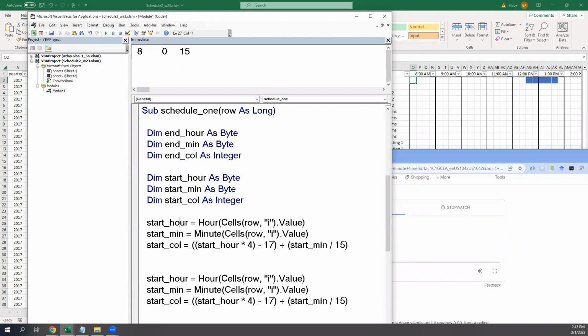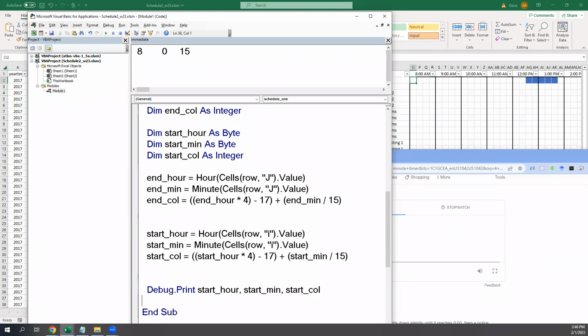And then I guess I'll do the end first. It doesn't really matter which one I do first. So instead of I, now I'm going over to J. And this will be pulling my end hour off of that cell. And the column will be my end hour and my end minute. Let me go ahead and put on my end call now and see what it does for me. I don't think I'm quite there yet, but let's see what that does.